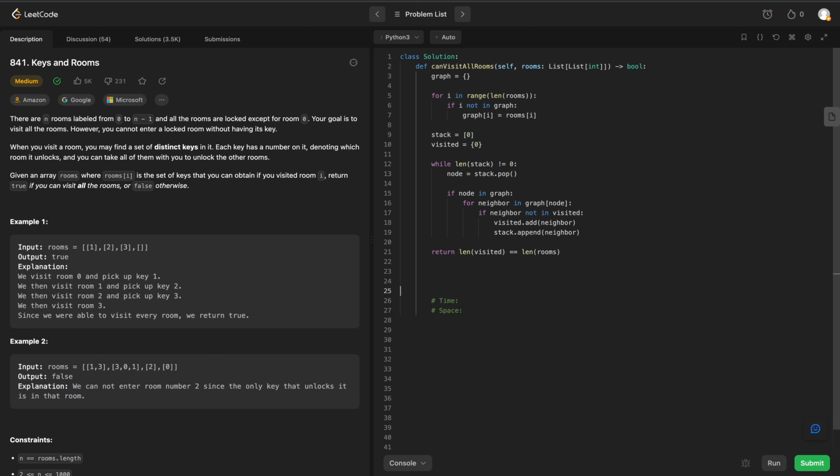So time and space complexity, what are they going to be? For space complexity, we are using a graph, a stack and a visited set, so our space complexity is going to depend on the length of all three of these. It's going to be O of graph.length, and if you wanted to get specific, you could say it's the number of nodes in our graph, but this does just fine, plus the length of our stack, plus visited.length.